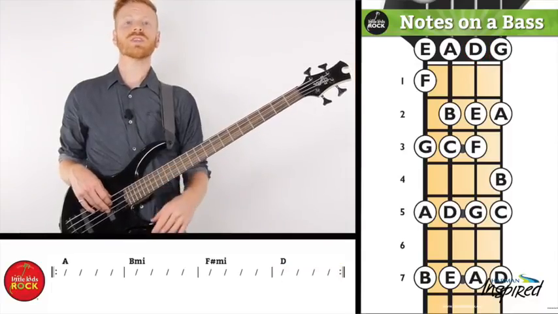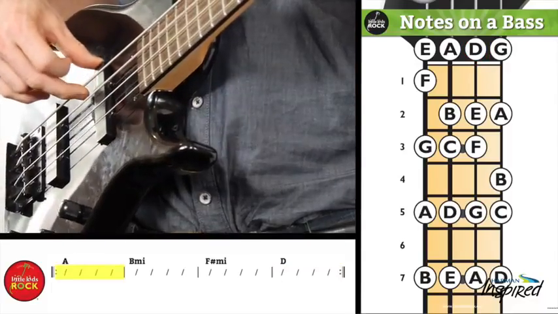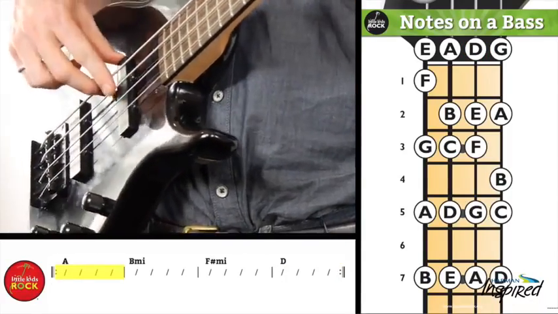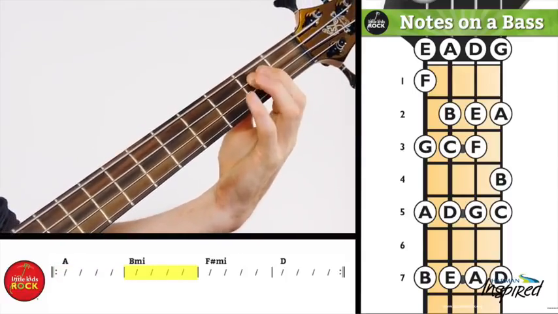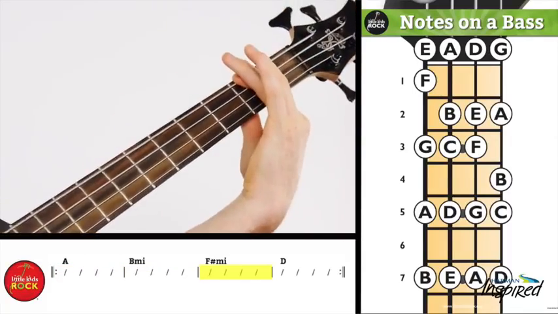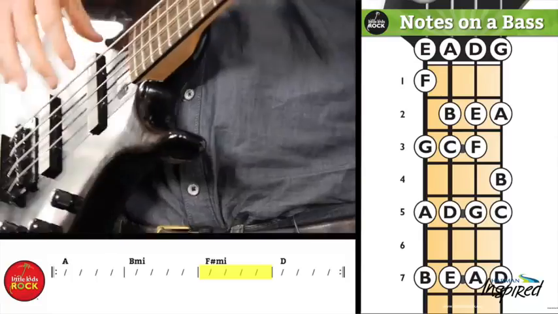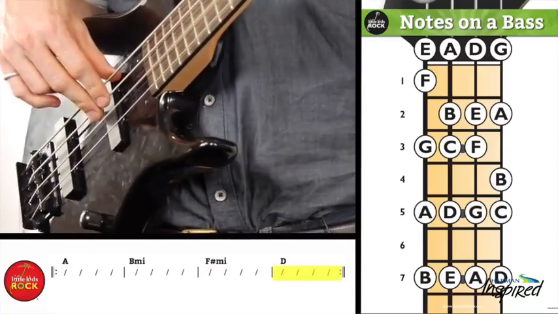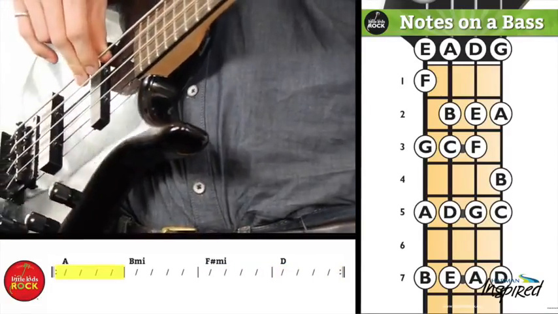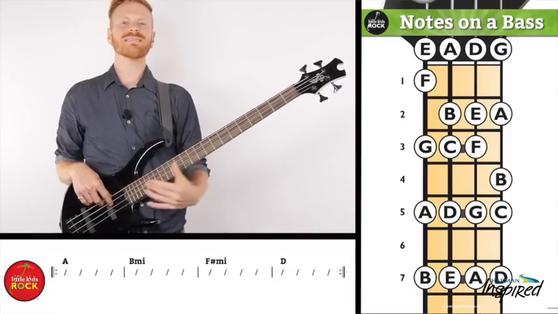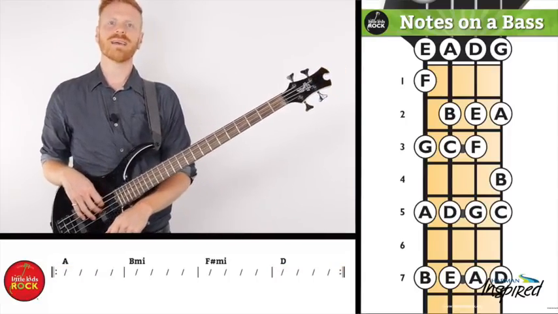So we're going to hold each of these notes for 4 beats. A, 2, 3, 4. B, 2, 3, 4. F sharp, 2, 3, and end on D. 2, start again. A. Let's turn on the jam track in the style of Halo by Beyonce.